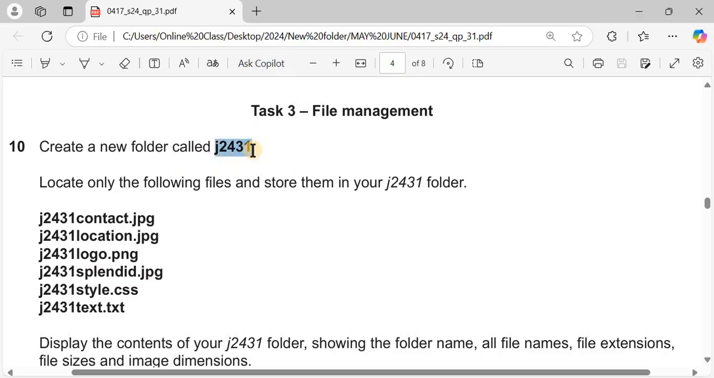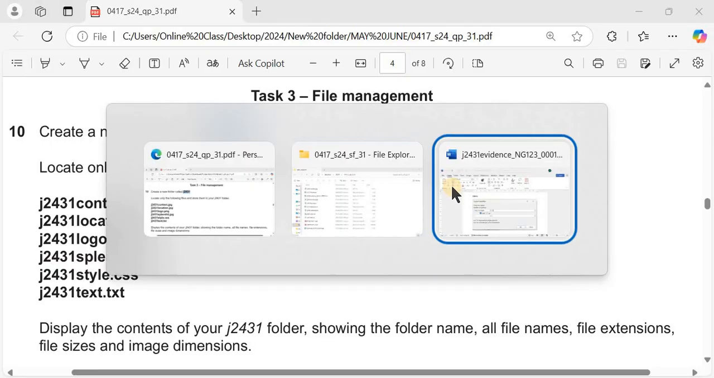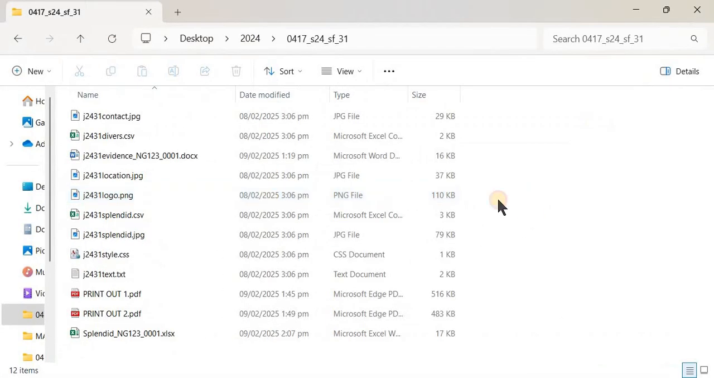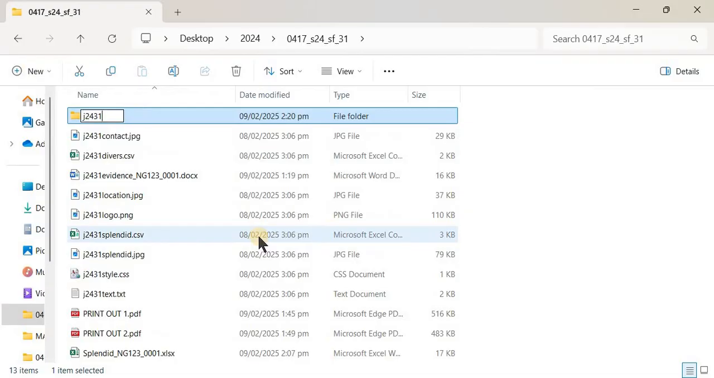Right, let's copy that, J2431. Locate only the following files and store them in your folder. So we want to go to where our source files are. Let's create a new folder. You just want to right click it, or you could use new and pick a folder. Alright, and use that folder name.